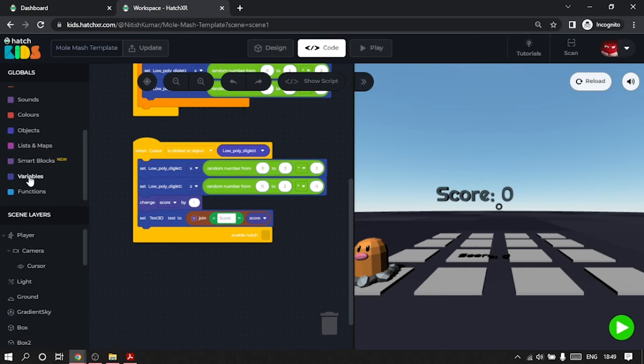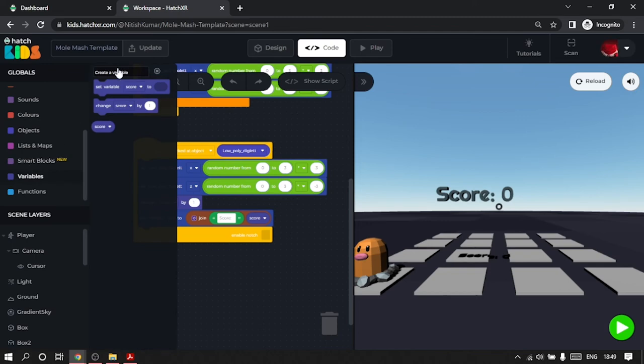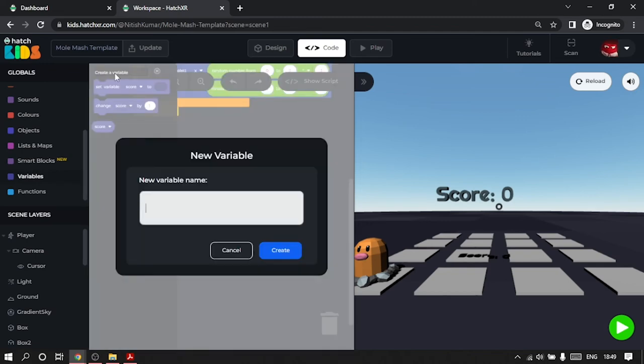I'm showing you. When you click on variables here, let's create a new variable. So you guys know what Boolean variables are? How many of you know what Boolean variables are?